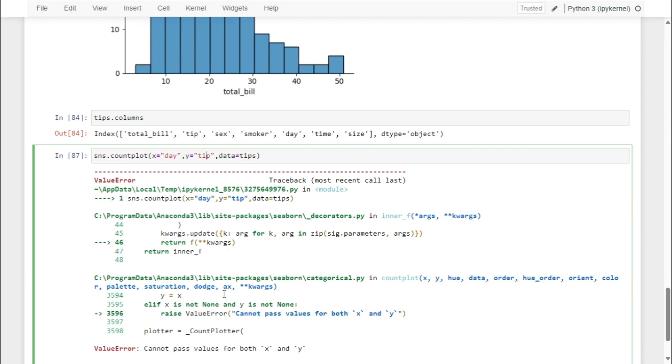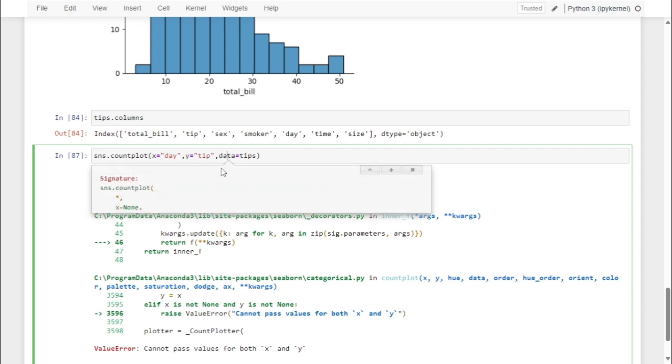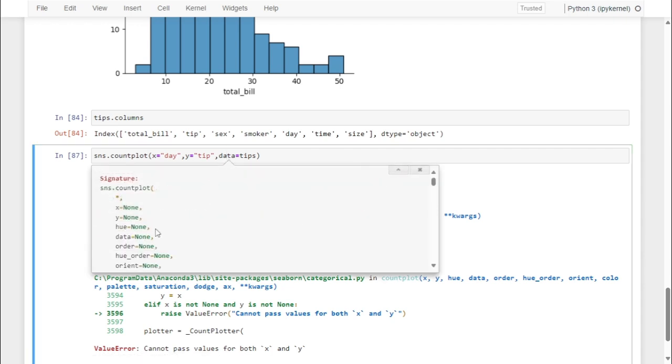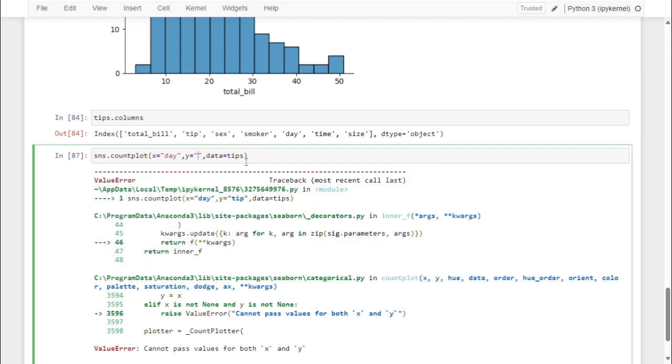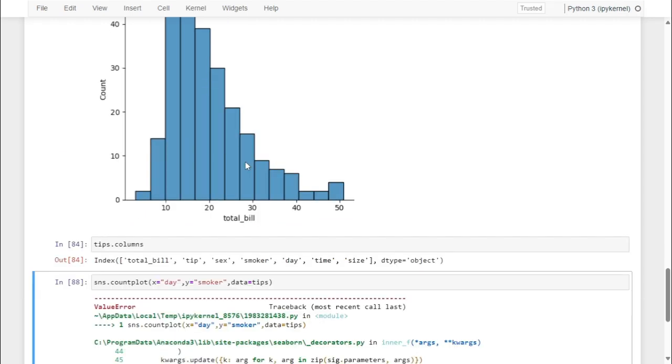Okay, what's wrong here? Tips, I guess tips. What is the problem? It says can't pass values for both. Let's see the docstring whether we have made any mistakes or not. Here it is Y. It is mentioned, so why is it not running? Let's change it to say smoker. Let's see if this time it runs.